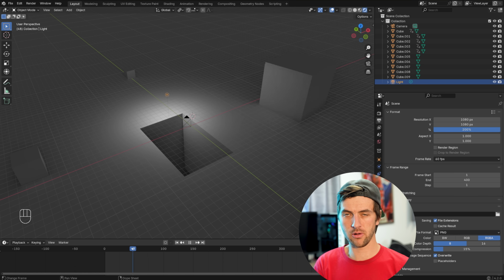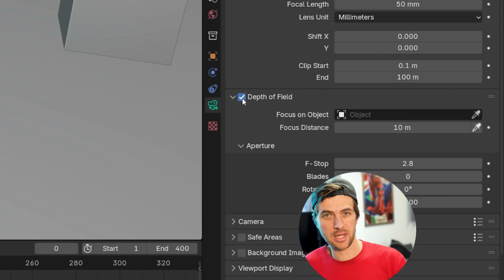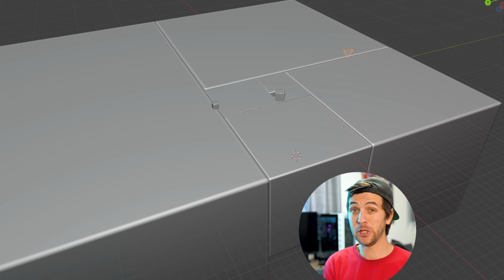Also, the sense of scale is thrown off when you're dealing with your depth of field on your camera. So what we're gonna do instead is just scale all the cubes in relation to the camera, so it looks like the camera's moving, but actually the cubes are just scaling.